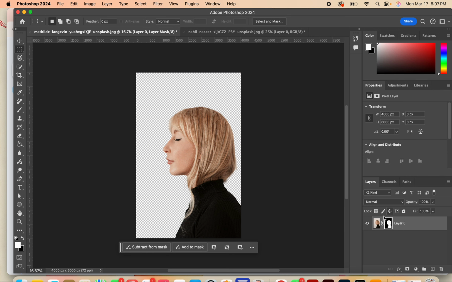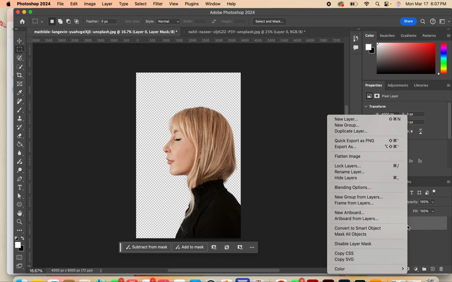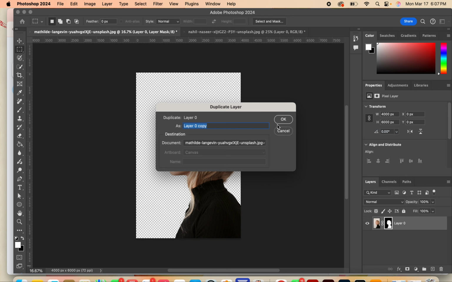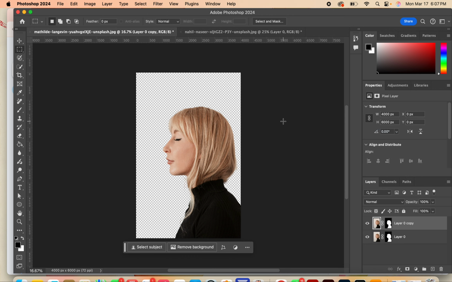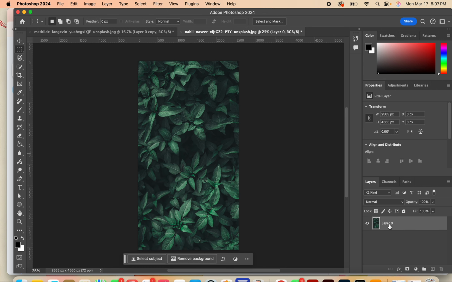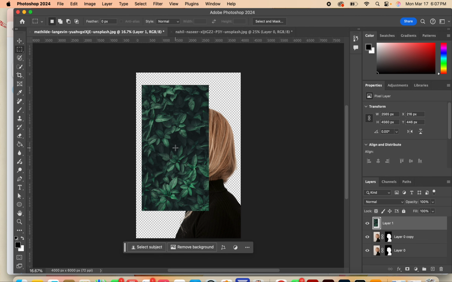I do want to duplicate this layer because I will probably want to put her back on top of the clipping mask, and you'll know what I mean in just a second when I do that. To duplicate the layer, I right click and I go to duplicate layer and then say OK. So that's good. Now I can come back to the nature photo, and all I have to do is drag it in right on top.